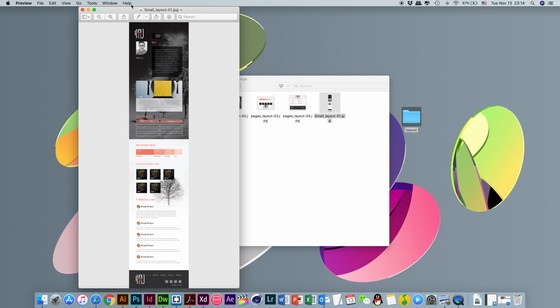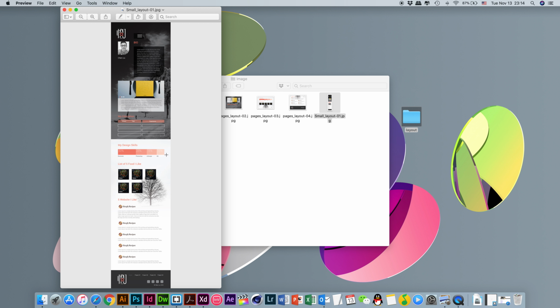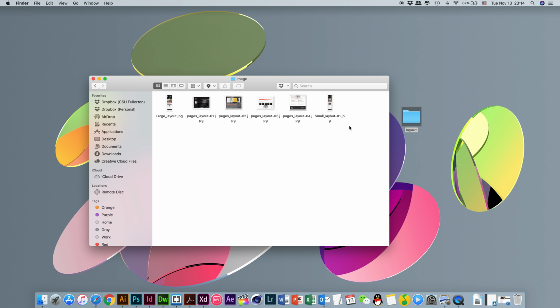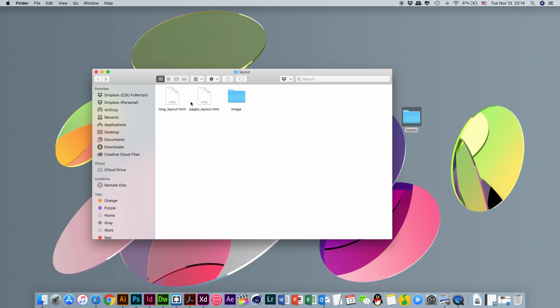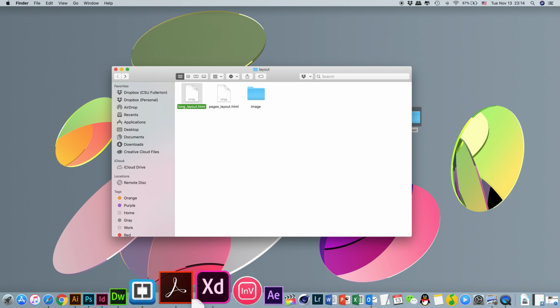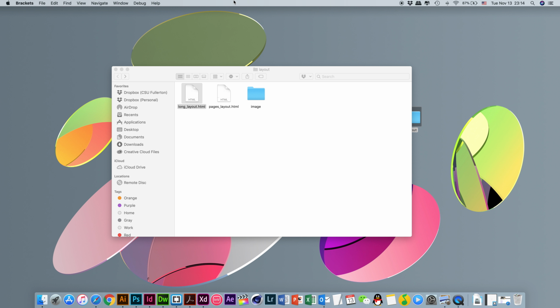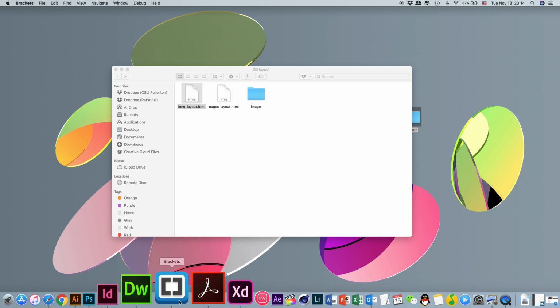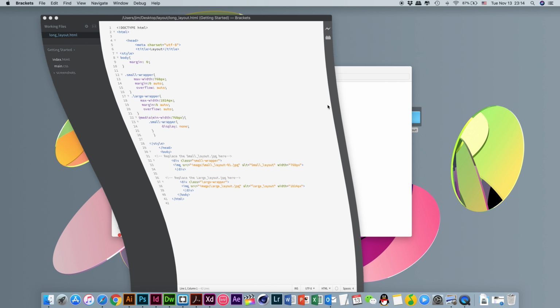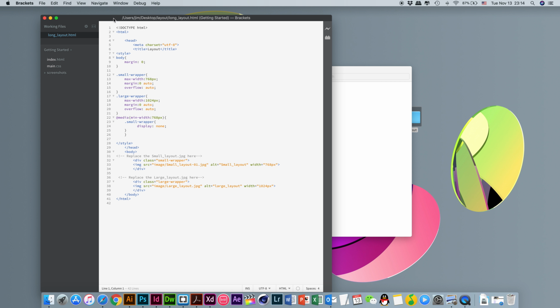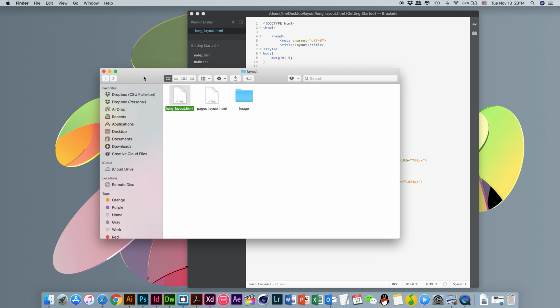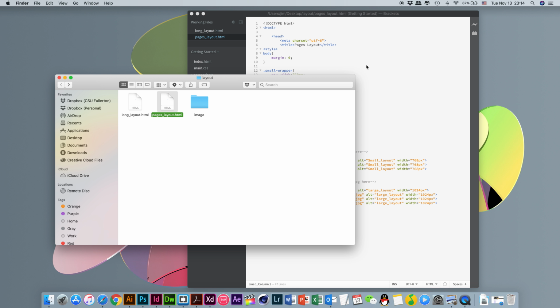Also, whether you have a long page or separate pages, you're going to put all the JPEG files into the image folder. So when you're done with that, let's first open up the long layout in Brackets. First of all, let me also open up the pages layout.